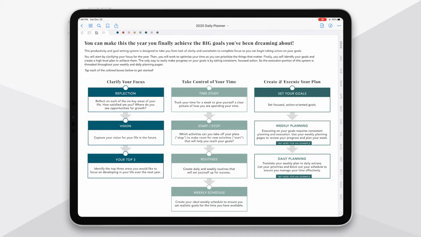latest planners. So this first component of goal setting, the ability to really identify the right goals for your life, is something that I cover in the goal roadmap section included in my planners. And this is really a step-by-step system of templates and different prompts that I take you through to really clarify your focus, take control of your time, and then create and execute on the plan that you create.